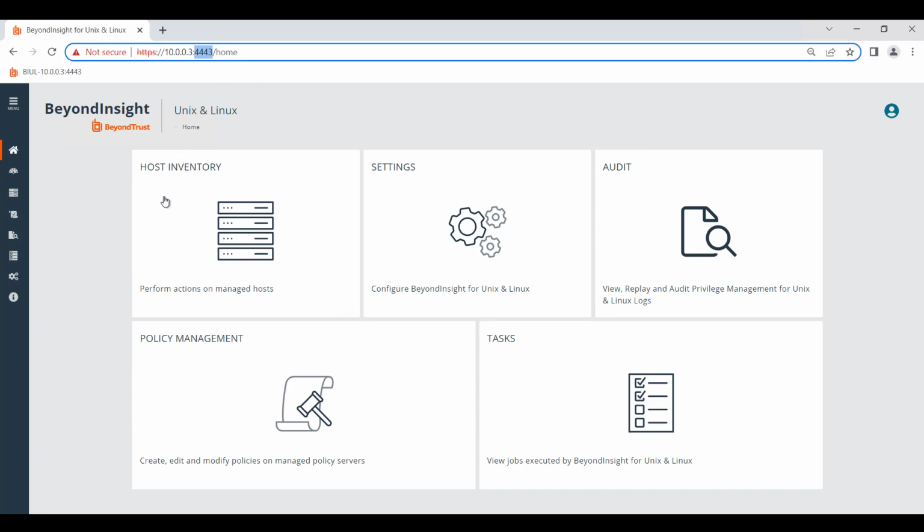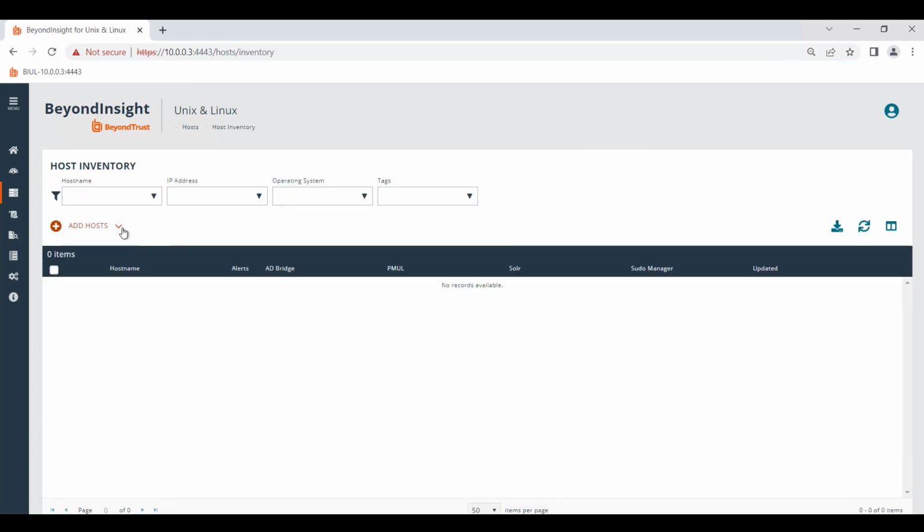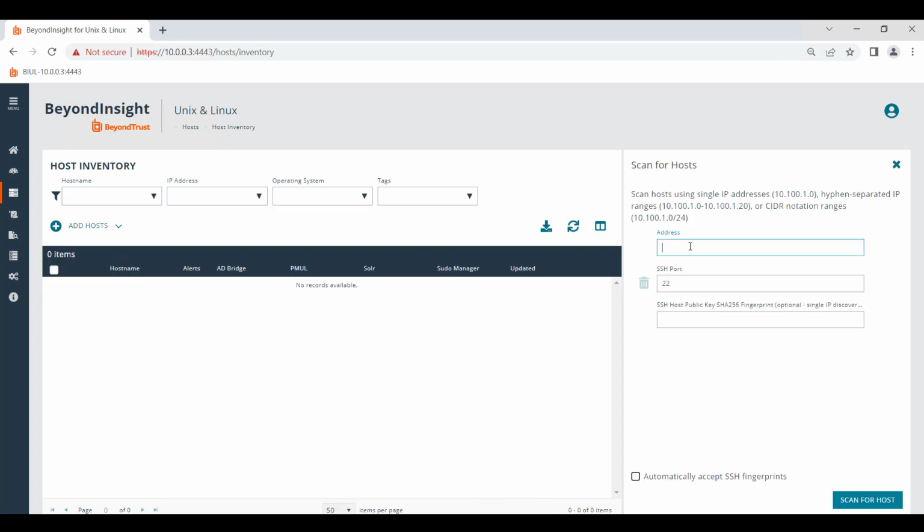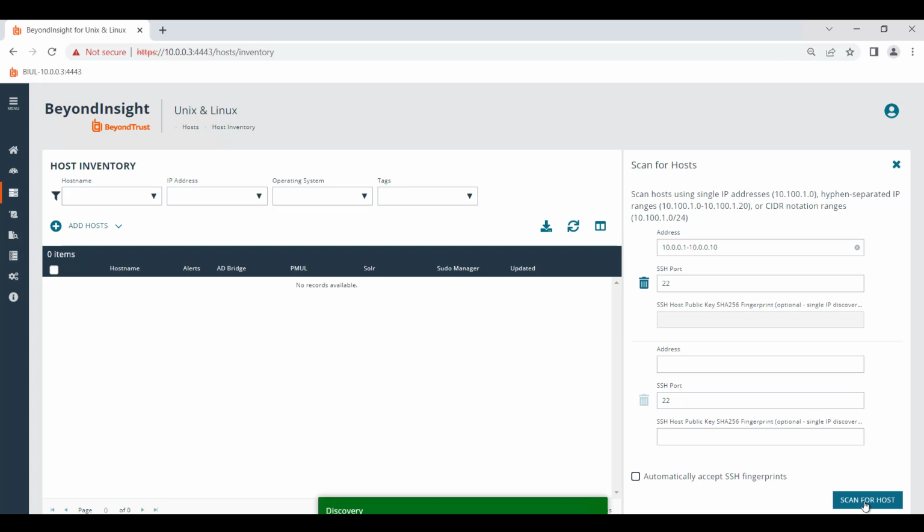Once you're signed in, we're going to click on Host Inventory, and click Add Hosts and scan for hosts. We can go ahead and put in an IP range, and mine is 10.0.0.1, 10.0.0. We'll say 10. And go ahead and hit scan for host.